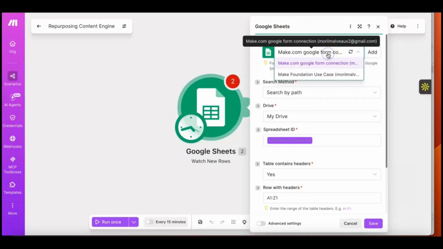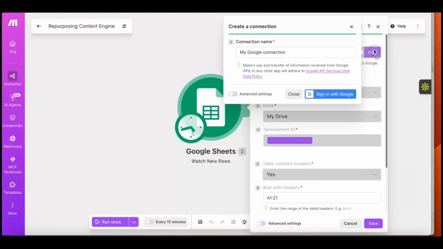So as you can see here, I've already been working with make.com for this account, so I don't need to add one. But let's say if I needed to, like if you're just doing this for the first time, you're actually going to need to make a connection. So I'm going to name this connection repurposing engine. Okay, and then I'm going to actually sign in to Google Sheets.